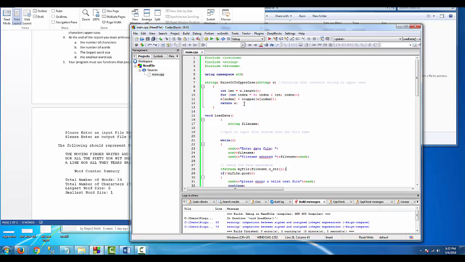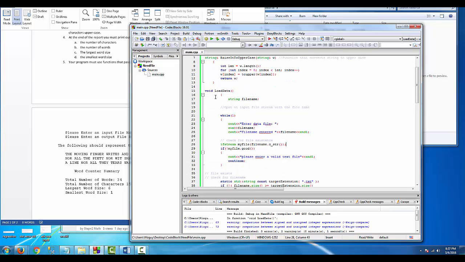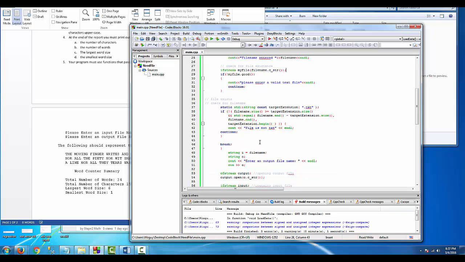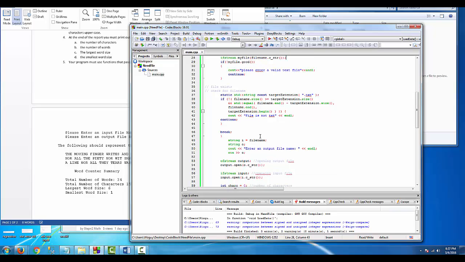So this is just a function to do the uppercase. Of course, load data. I think I've loaded data in a previous file, so that's basically going to load the data. I'm going to use a while loop so that it can continue to ask the person over and over until they put the right file in. We're going to check and see if the file is there. If it exists, then cool. If not, then we have to tell the user, hey, it doesn't exist.